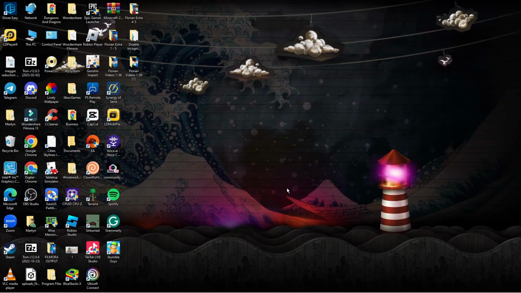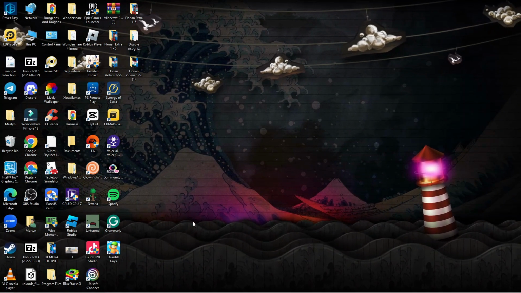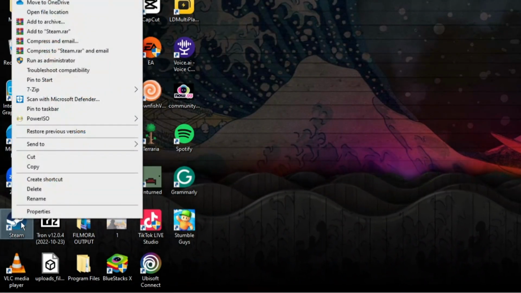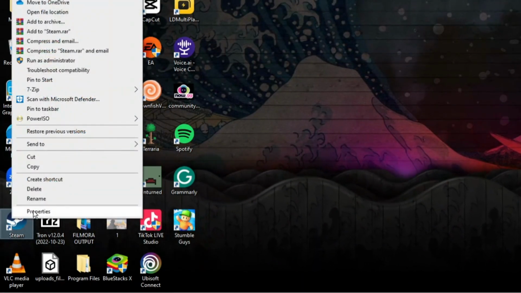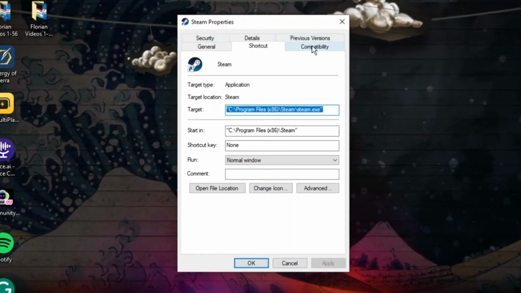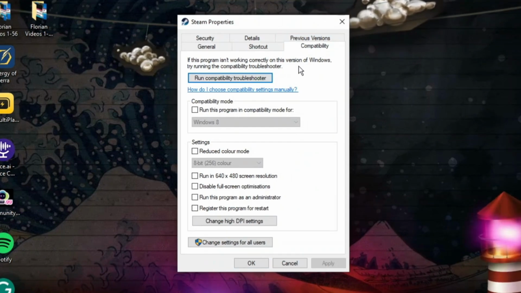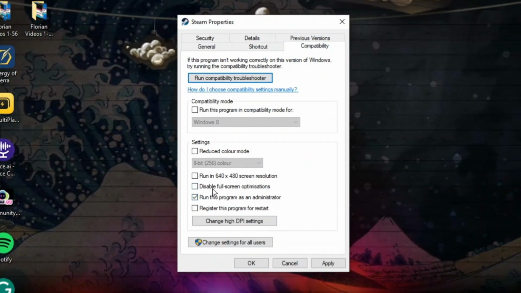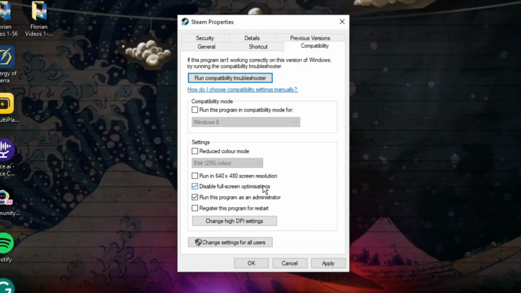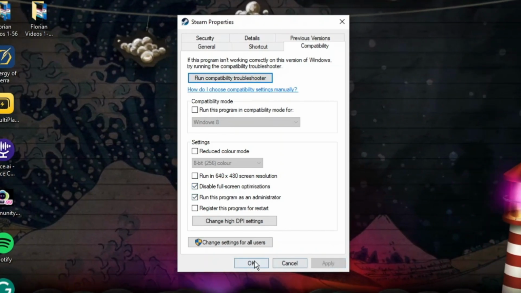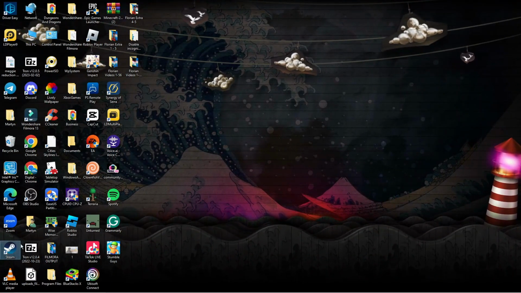So here we are, as you can see on my desktop. Now the first fix is if you actually locate the Steam app desktop shortcut, so you can see that's down here, right click onto this and then click onto properties. Now in this properties window, what you want to do is come up to the top and click onto the compatibility tab, and you want to come down to the settings section and tick the box to run this program as an administrator and also to disable full screen optimizations. Once you've done that, be sure to come down and click apply and then OK. What you can then do is open up Steam and see if this fixes your problem.